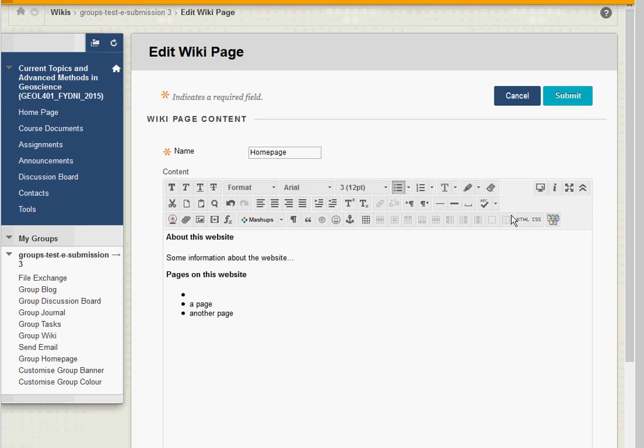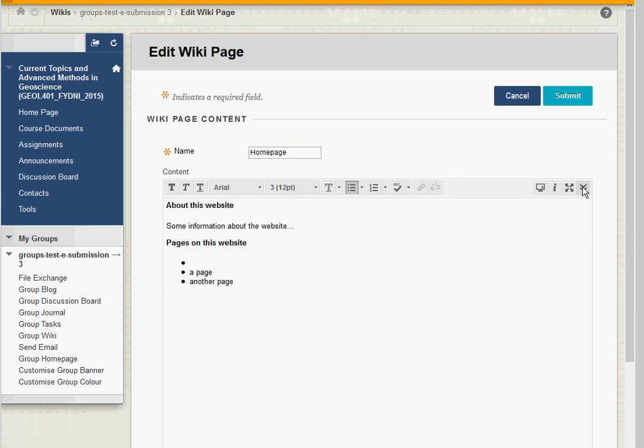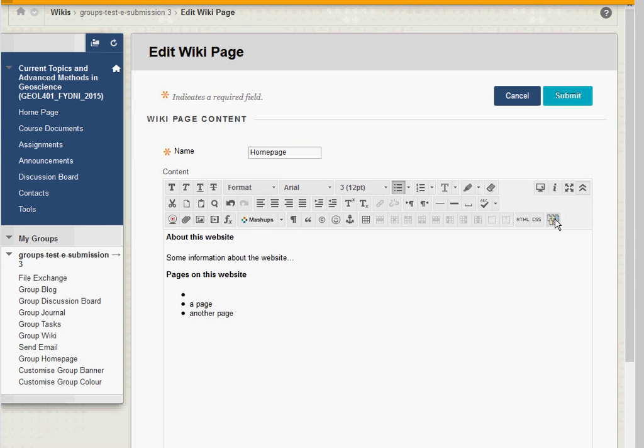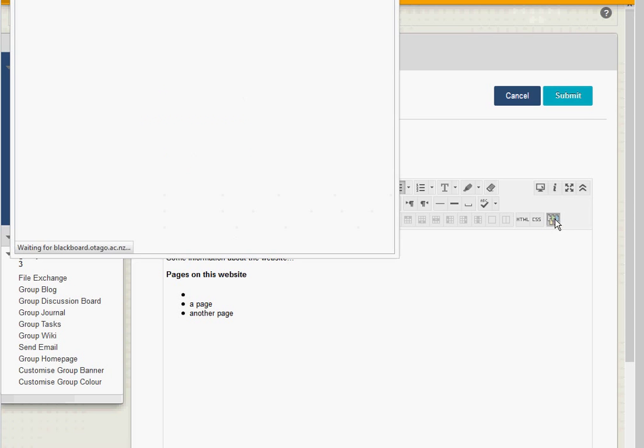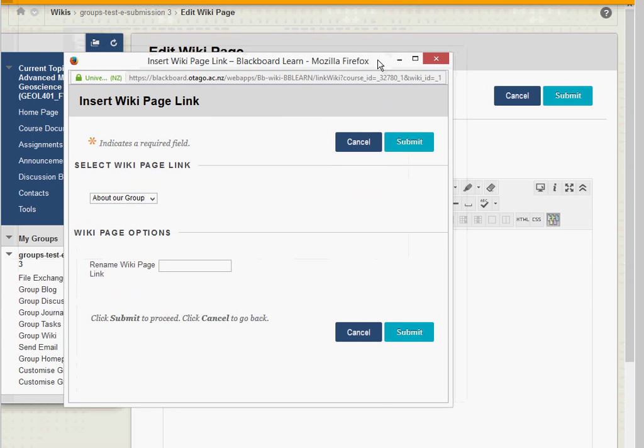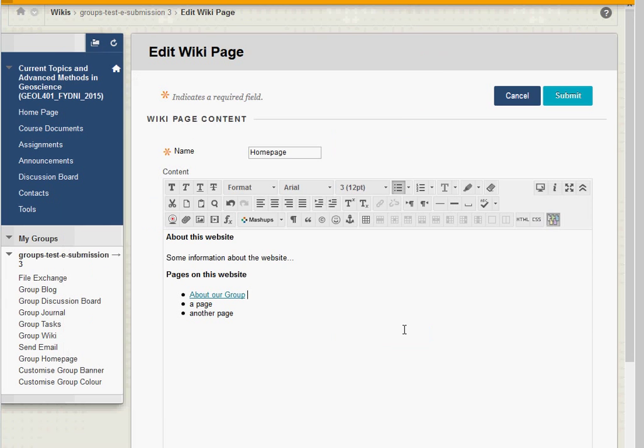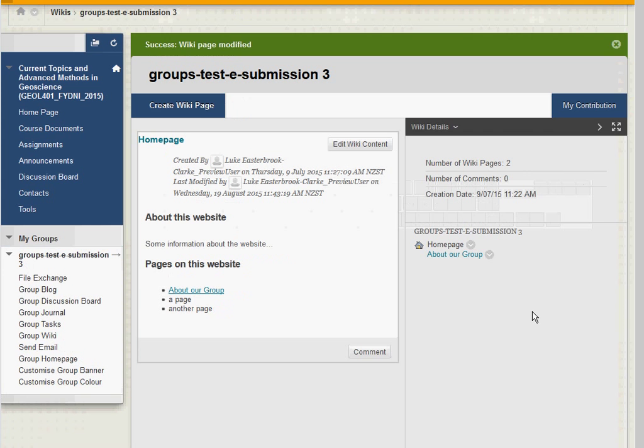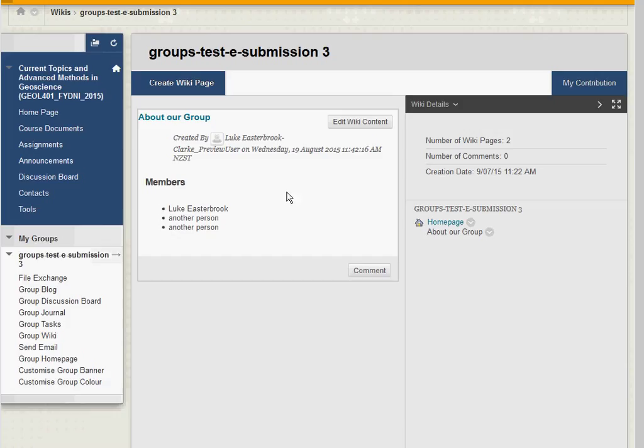If this isn't all displaying, you can click on these double arrows to bring all the options up. So click on that, and I've only got one other page to link to, so that's the only option I've got. And then I just go submit, and now I've got a link to About Our Group. Now I can click on that, and it takes me straight to that page.